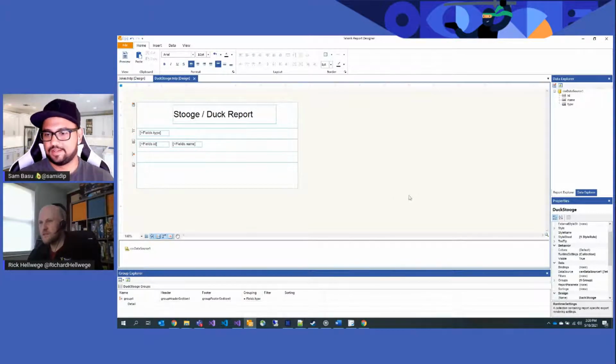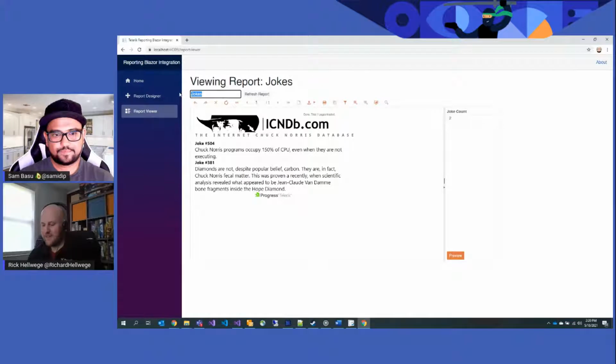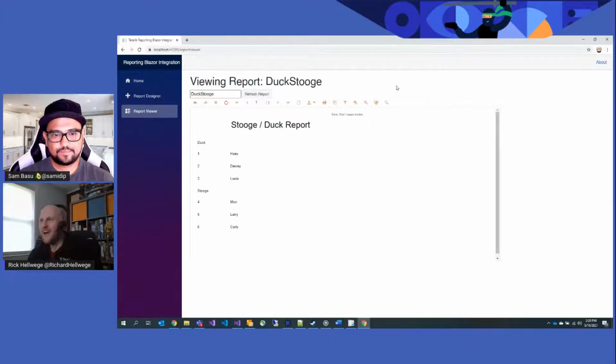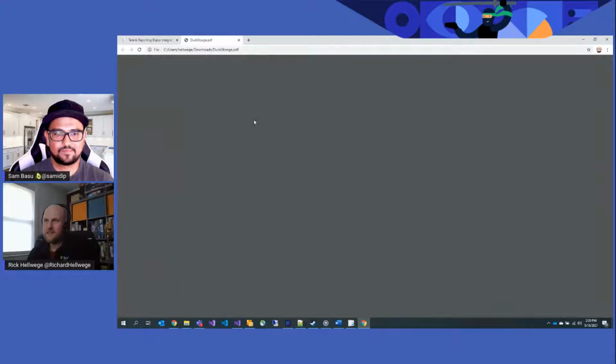Indeed. So let's see, I think I saved that. So let's go back to our application and we'll go to the report viewer, and I copied it. So now when we go to export here, we have the awesome PDF option. So we're going to export that, which is going to save, and I will open this in.